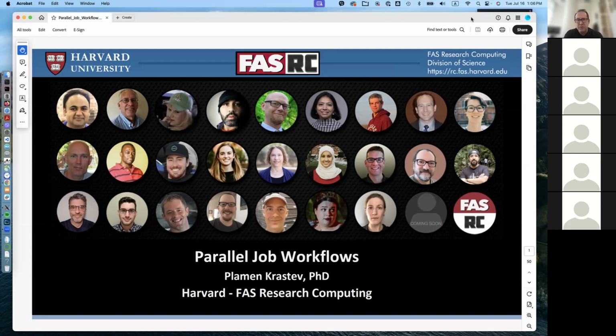Here at Harvard, I do a lot of scientific software support, everything from installing and porting of scientific applications to debugging and optimization. I also do a lot of documentation, prepare code examples, and deliver a lot of training sessions like this one. Today I'm going to be talking about parallel job workflows on the cluster, with special emphasis on OpenMP and MPI workflows.